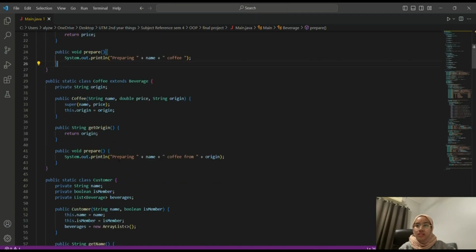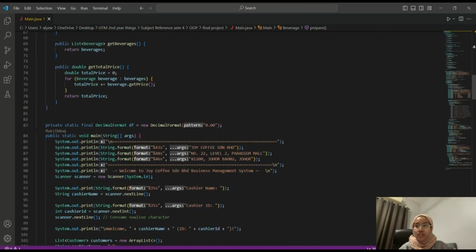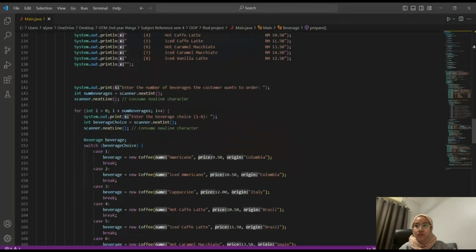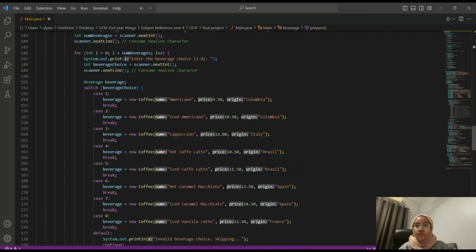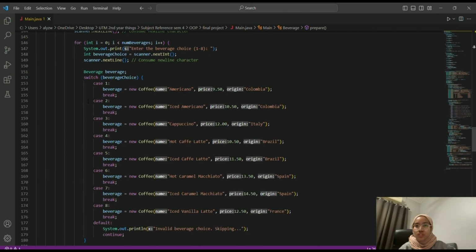Now let's discuss the code that prompts the user for the beverage choice and creates an instance of the coffee class based on the choice. The following lines of code demonstrate polymorphism and the usage of switch case statements. For (int i = 0; i < numBeverage; i++): this line starts a loop that iterates numBeverages times, allowing the user to select and create multiple beverages.